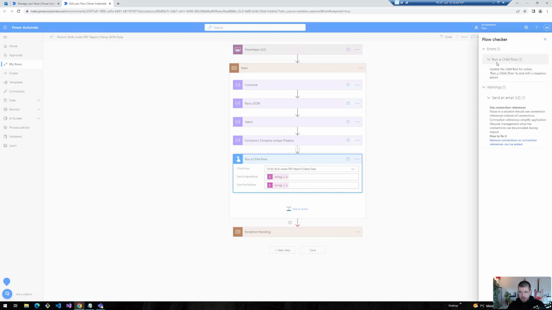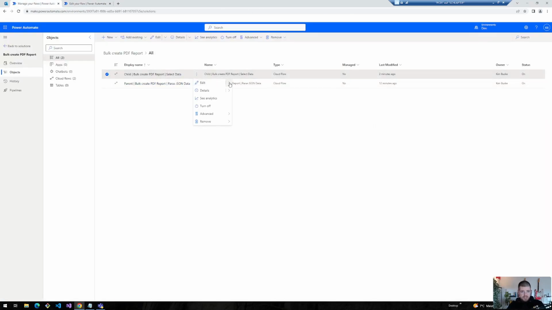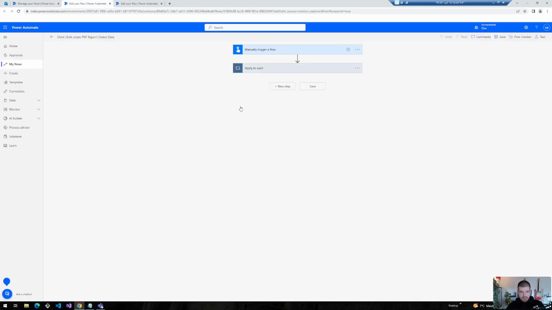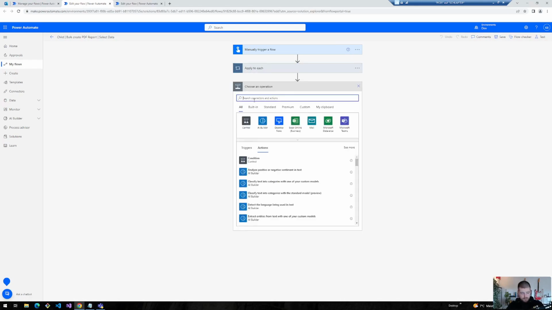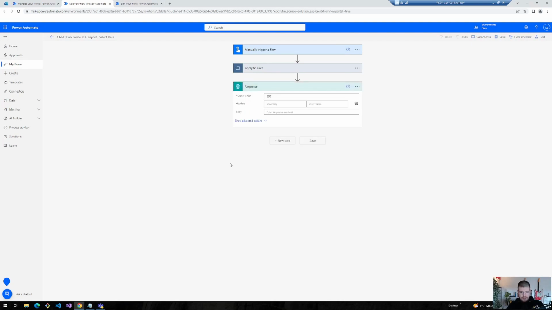And as we can see now, we've got an error because we did not provide a response to our parent flow. So in the next step, we click on edit child flow in a new tab. And as we can see, we only added filter array. And in the next step, we will add the response. There it is. Click on save.